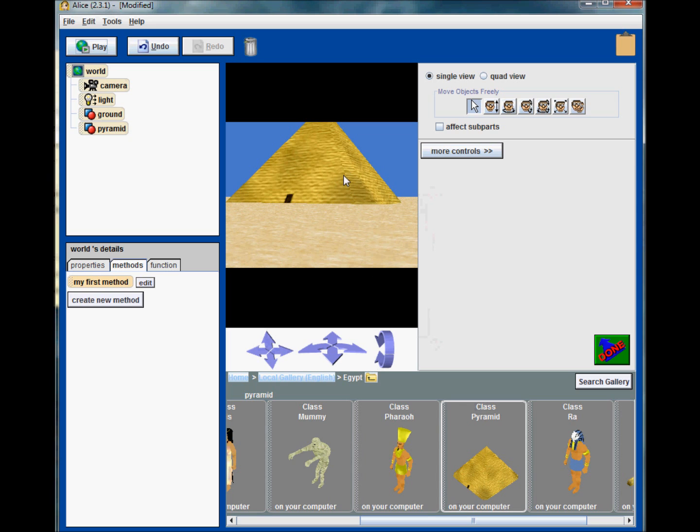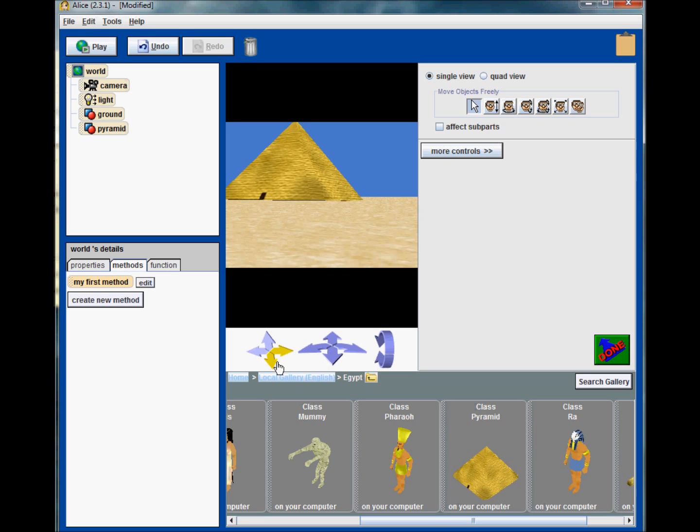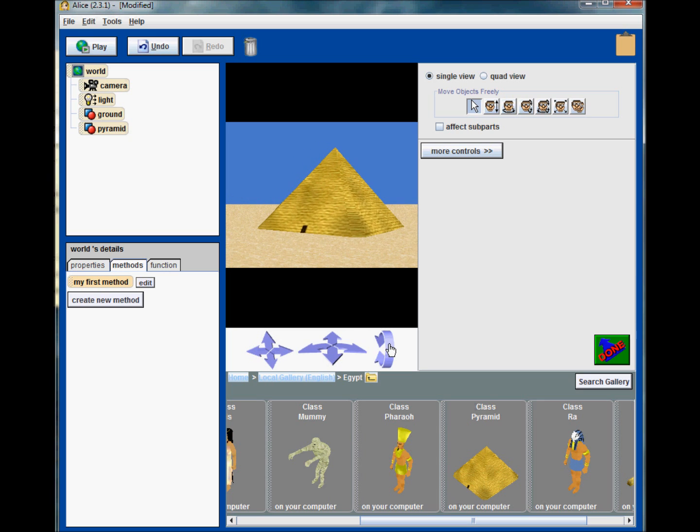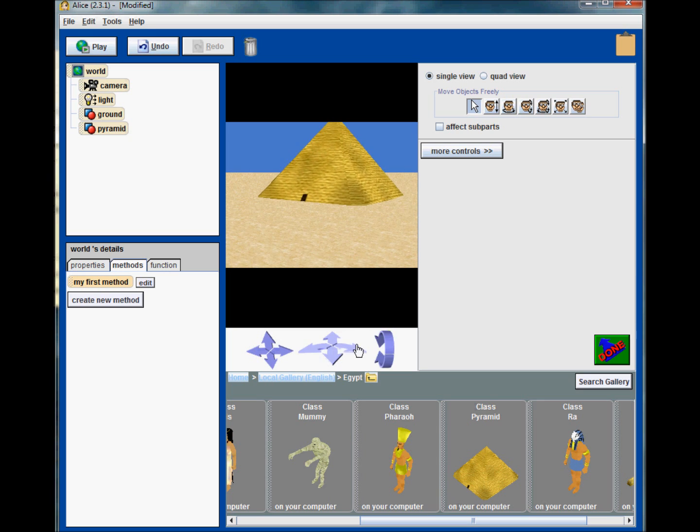And now you can move these objects as soon as you put them in with your cursor. As you can see, I'm moving this pyramid side to side. You also have a lot of different camera views. Depending upon the arrows that you pick, you'll be able to see more or less, or just in differing ways.